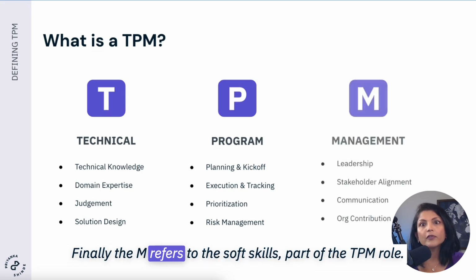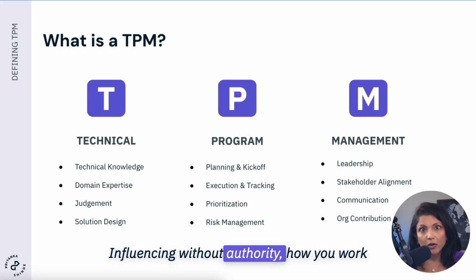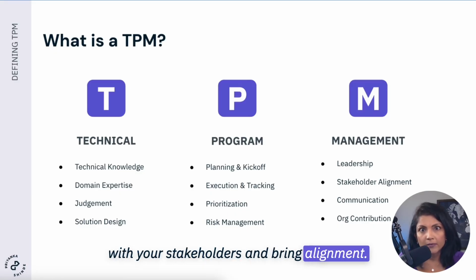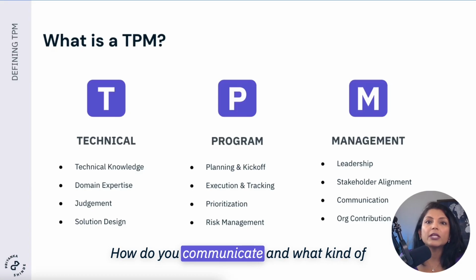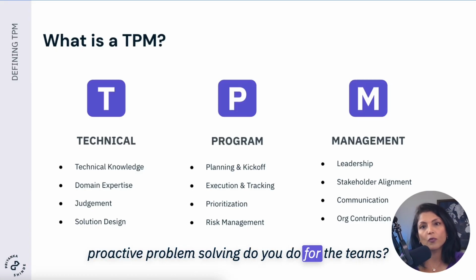Finally, the M refers to the soft skills part of the TPM role. It's all about leadership, influencing without authority, how you work with your stakeholders and bring alignment. How do you communicate and what kind of proactive problem solving do you do for the teams?